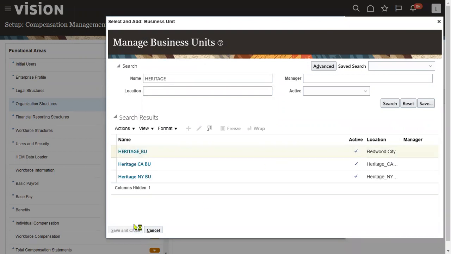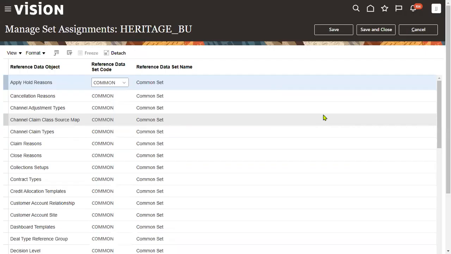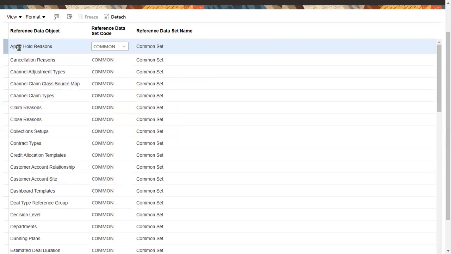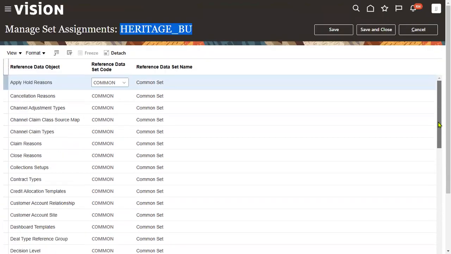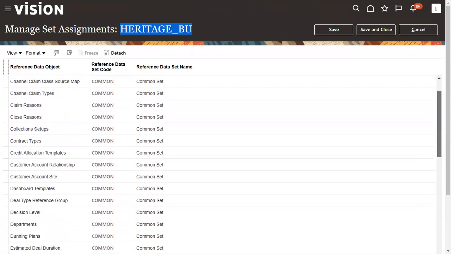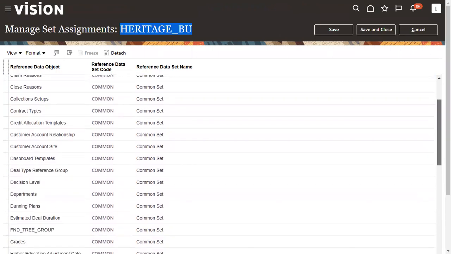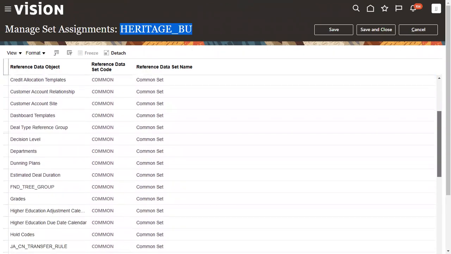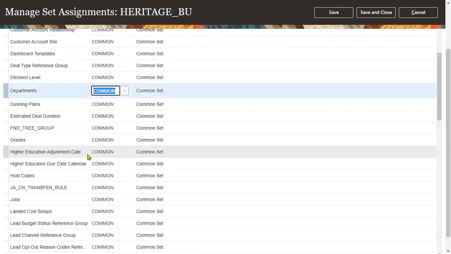This is our business unit. There are a number of objects associated with our BU, but when it comes to human capital management, there are only four objects related to HCM. What are they? Department, job, location, and grade. This is the department.